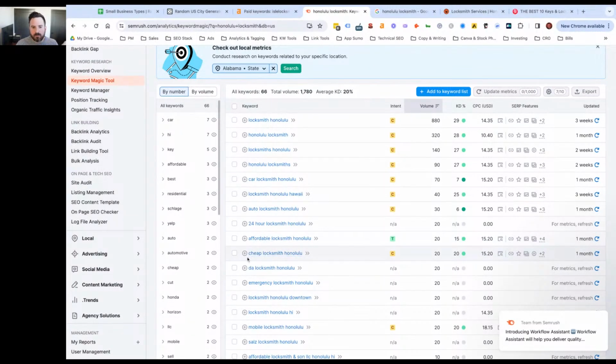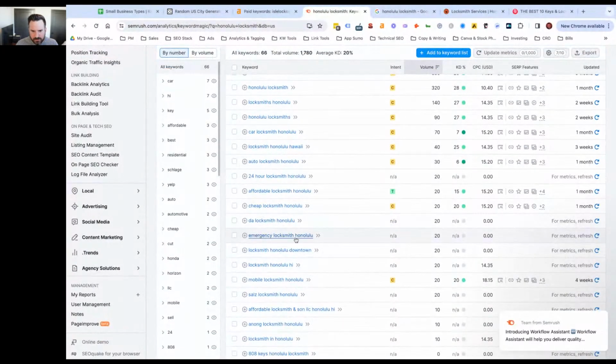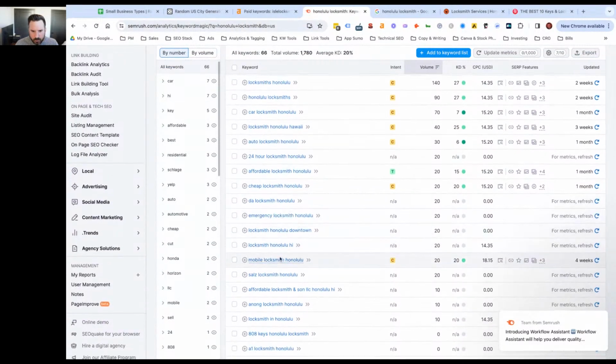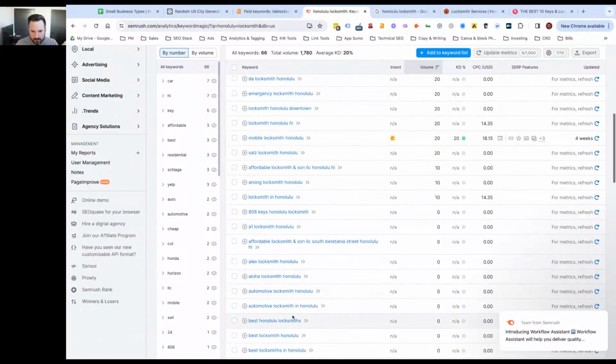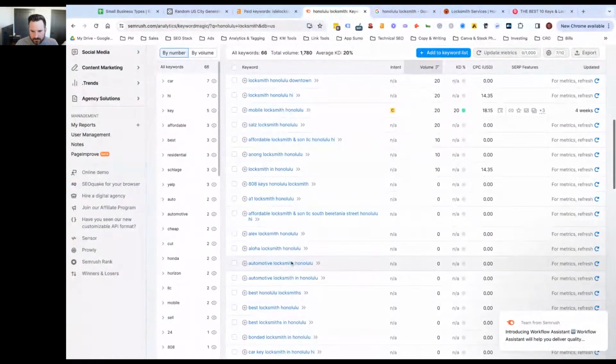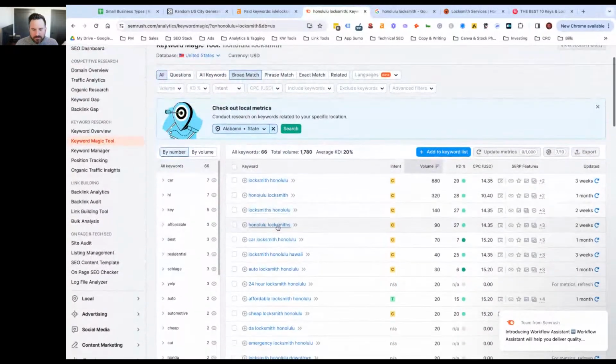If they're more premium or higher end, we might want to add affordable and cheap as negative keywords so we don't get in front of that audience. That would really depend on the business strategy. I'm seeing emergency, mobile. Let's see if there's any other words that kind of differentiate things. Best, automotive. So really, it seems like from a setup standpoint on Google Ads, what we'd be looking at is just these broad geo terms. So locksmith plus the city.